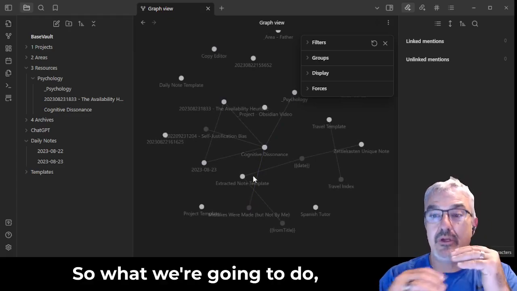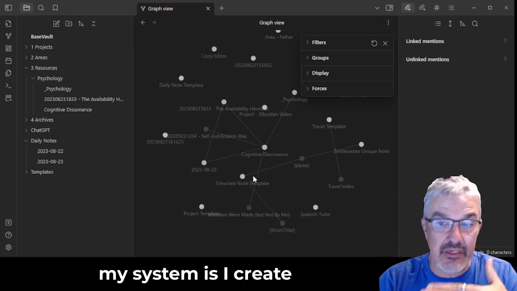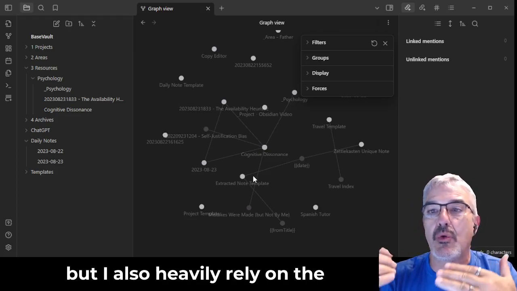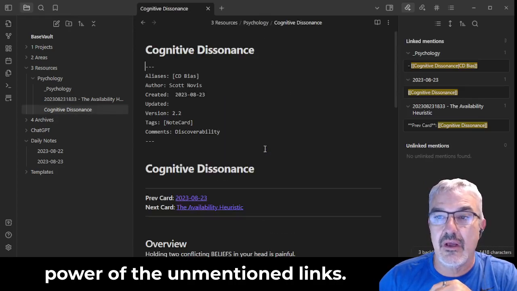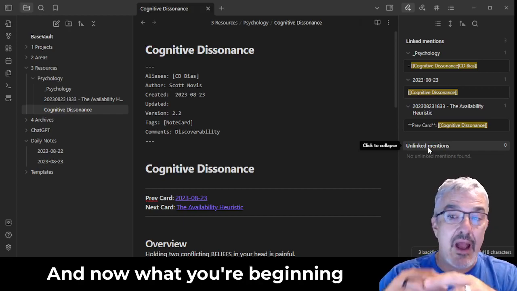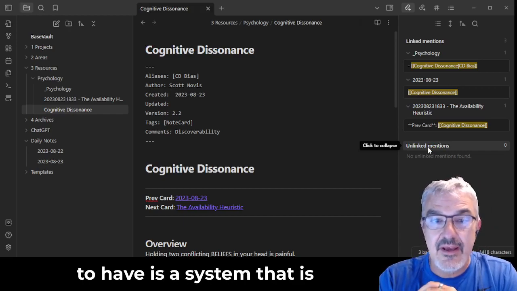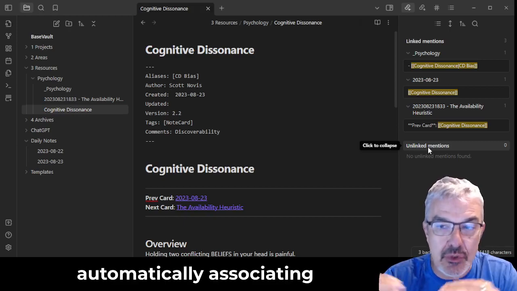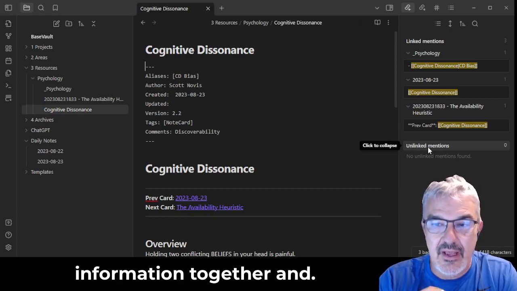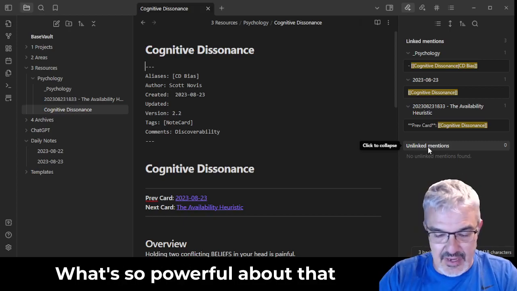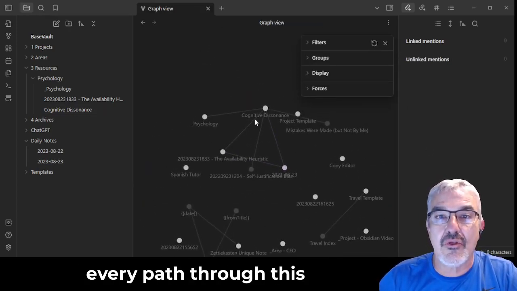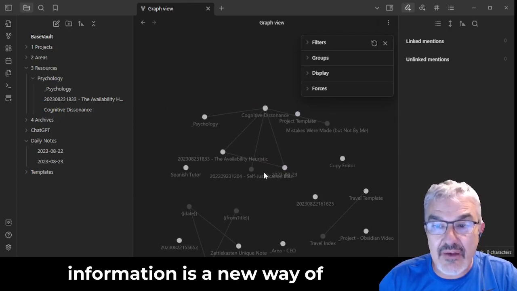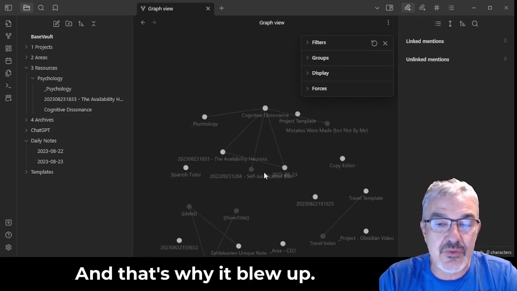So what we're going to do, my system, is I create intentional links, but I also heavily rely on the power of the unmentioned links. That is when things are written, and now what you're beginning to have is a system that is automatically associating information together. And what's so powerful about that is if we reopen that again, every path through this information is a new way of looking at the concepts. And that's why it blew up.